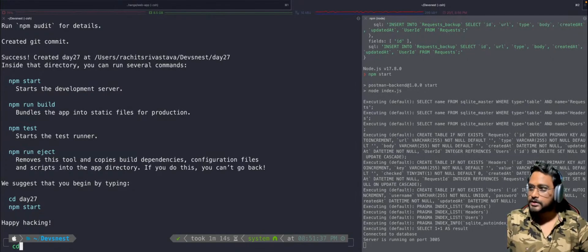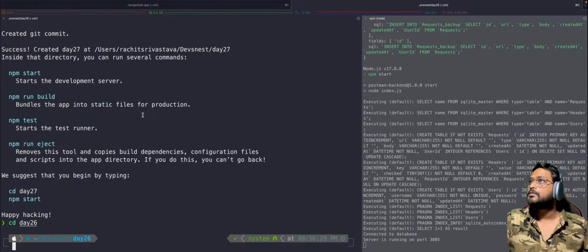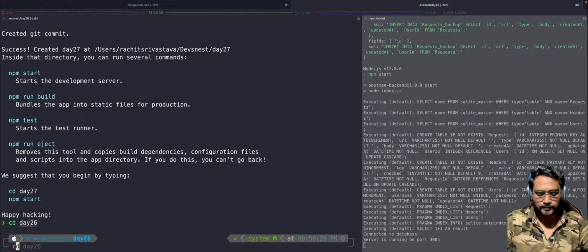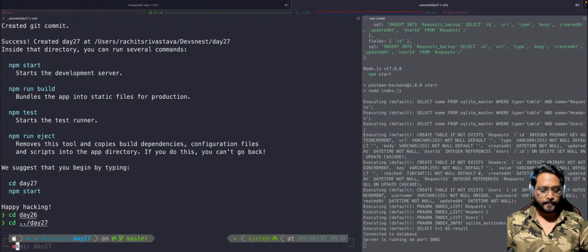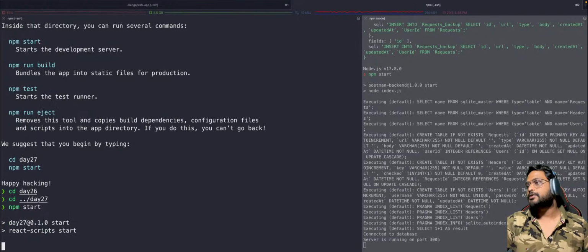Now, yes, this is set up now. Let's move to day 27. Again, do npm start. It will start the server for you.